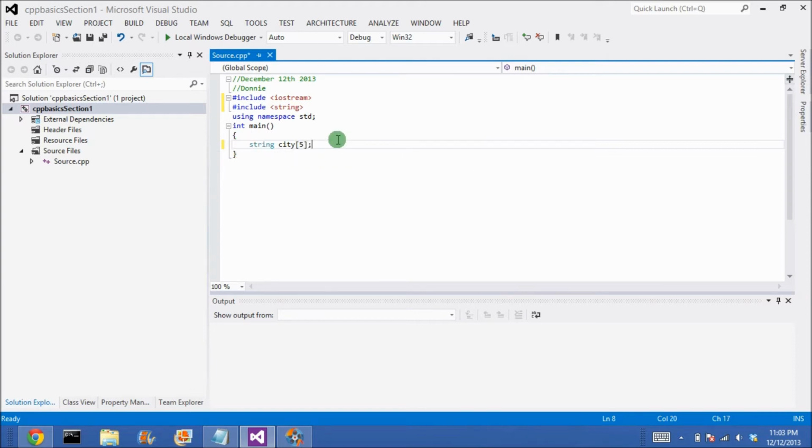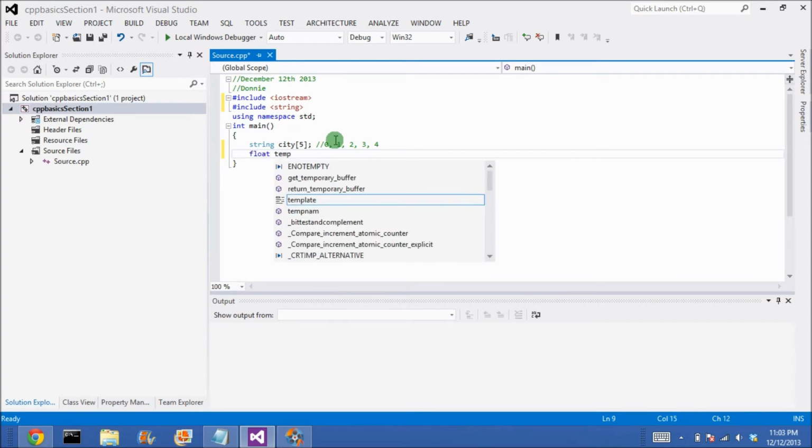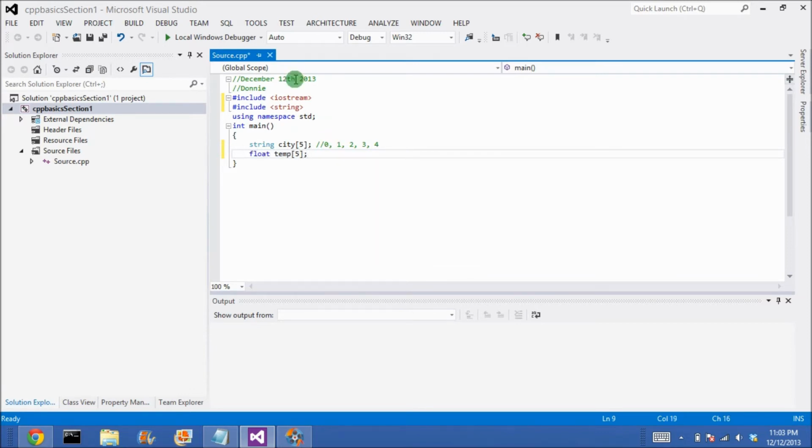Now this is how you declare an array. It's data type, array name, and then size of the array. And one thing to note is the 5 isn't 1, 2, 3, 4, 5. It's actually 0, 1, 2, 3, 4, okay? And then we're also going to do float temp and make it 5 as well, okay? So we're going to be taking 5 city names as well as 5 temperatures and storing them in these two arrays.